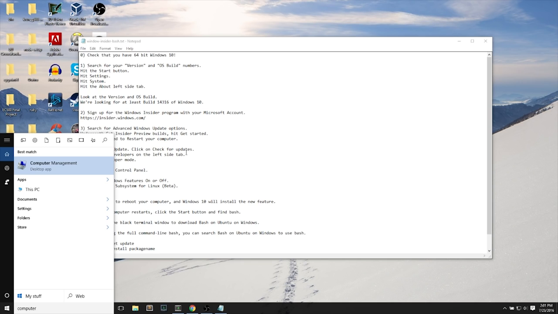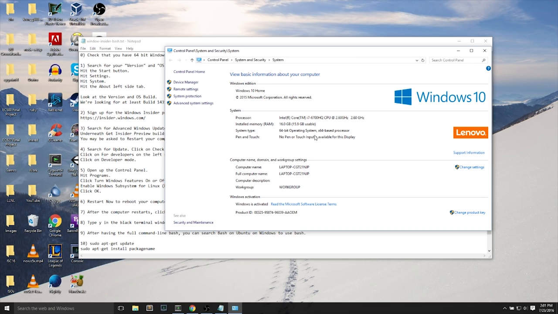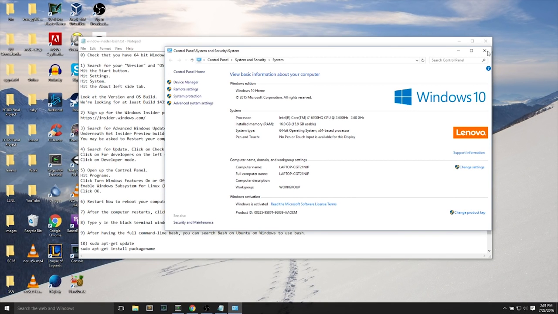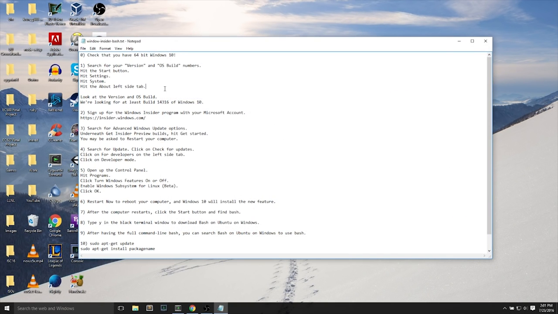The first step is to check this PC. We will search "This PC" in the search box and right-click Properties. The first requirement of getting Bash on Windows 10 is that you need a 64-bit operating system. Your system type needs to be 64-bit. After we have confirmed that our system type is 64-bit, we move on to the second step.